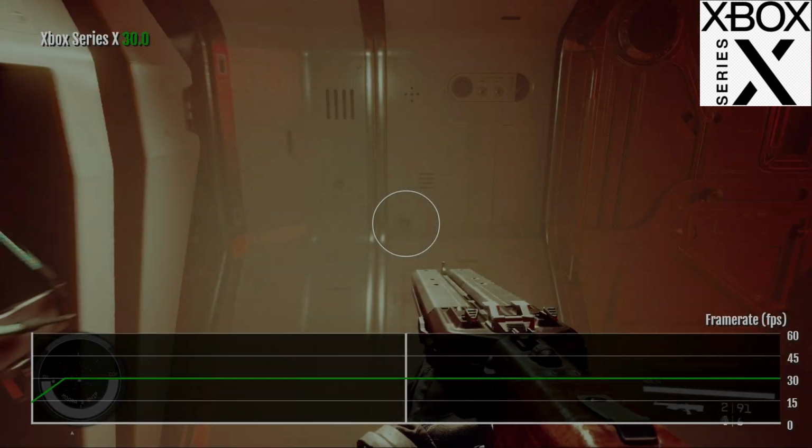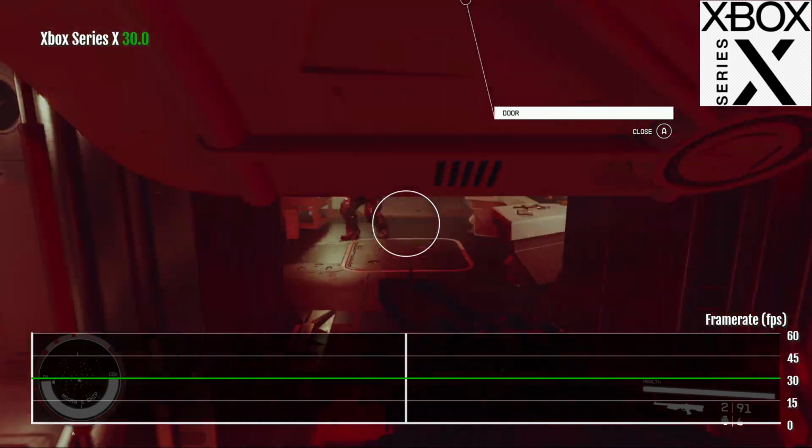RAM Nexus. Let's get straight into this. This is Starfield running on Xbox Series X.